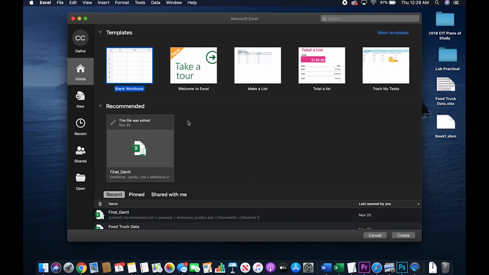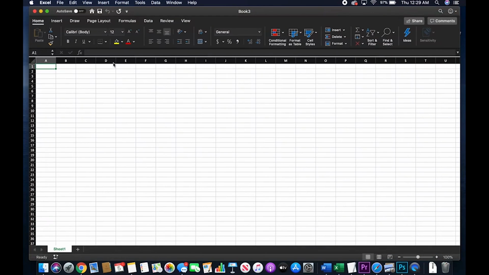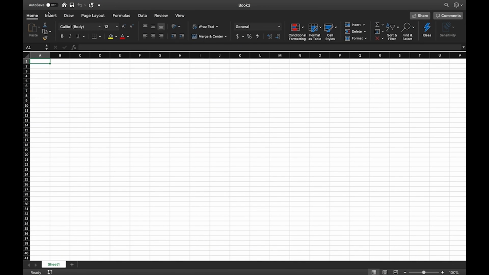Once you do have that opened up, go ahead and select the blank workbook. We want to start with a new workbook. And then I'm just going to go ahead and maximize, that way you guys can see Excel better.